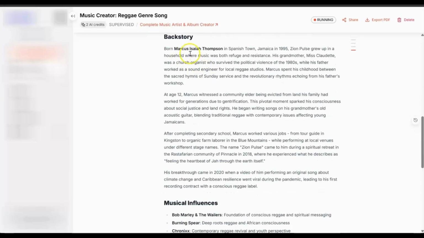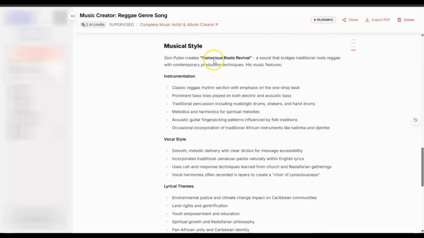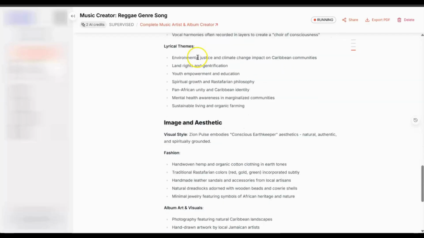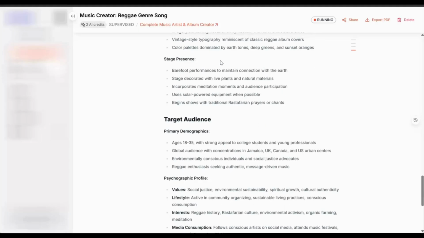It's going to give you a backstory. This is actually a fictional backstory, but you can use this for your artist. It gives you the musical influences, a little about the musical style, vocal, lyrics, and theme, image and aesthetic. And just remember, we haven't started creating the lyrics yet. This is just the artist profile.